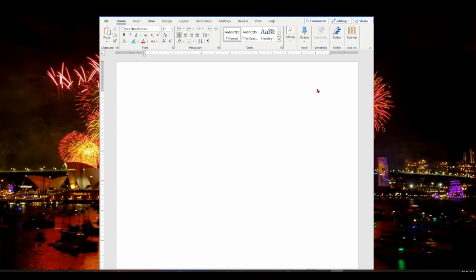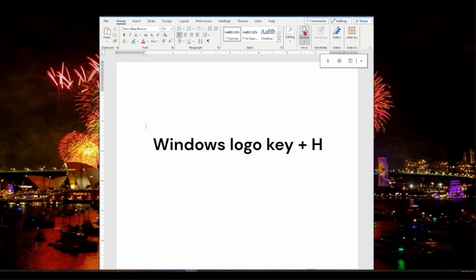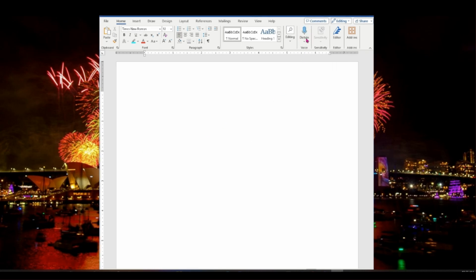Now open a blank page in Microsoft Word. To start dictating, select a text field and press the Windows logo key + H to open the dictation toolbar. Click the Dictate microphone in the toolbar.